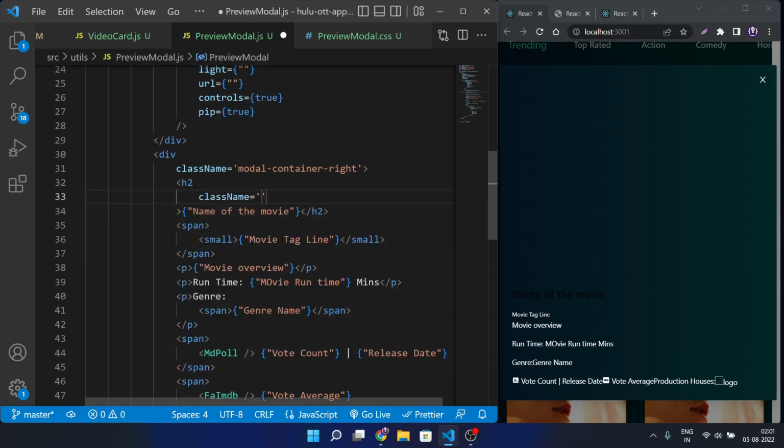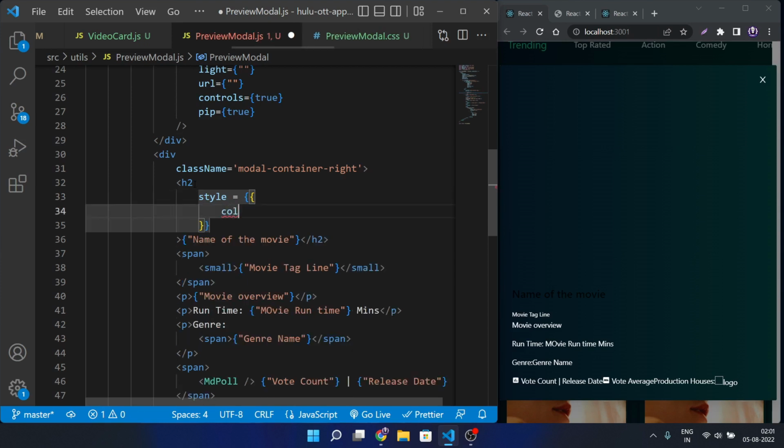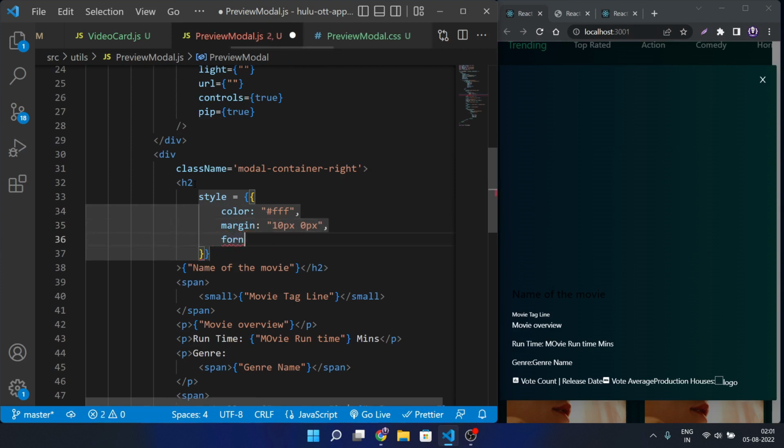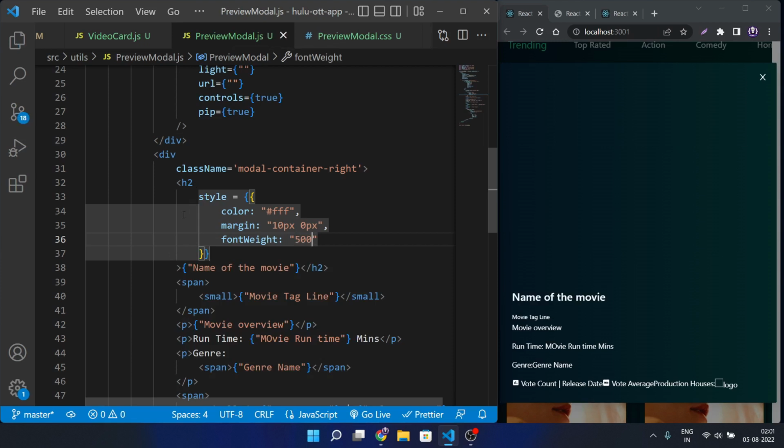So here, let's add the class name, or just add a simple inline styling. It will be very fast. Let me add the inline style for this. So here we just give the color. So color would be white, right? Then we will add the margin from the top 10 pixel, top and bottom 10 pixel, and the left or right 0 pixel. Okay. Then we will add the font weight. So font weight would be 500, which will be crisp. Now let's save this. Now it is looking perfect.